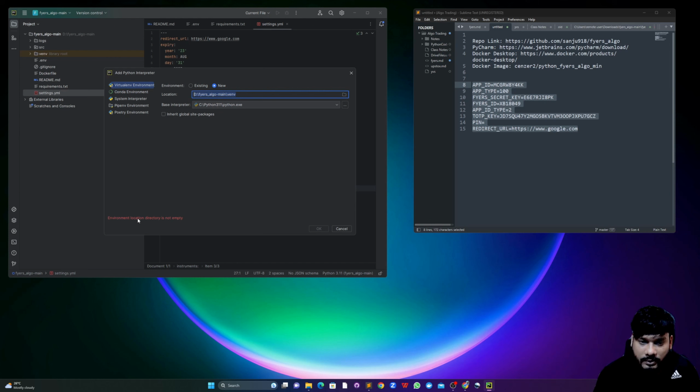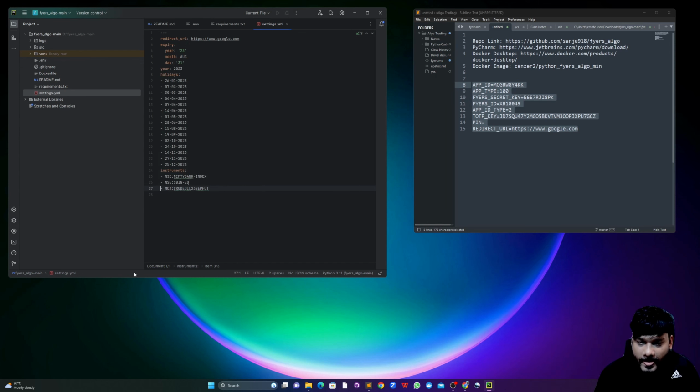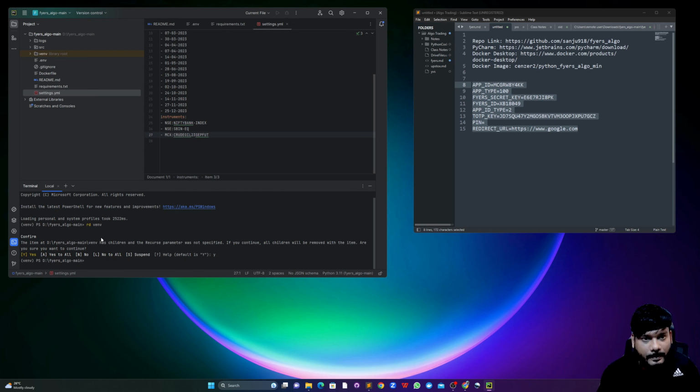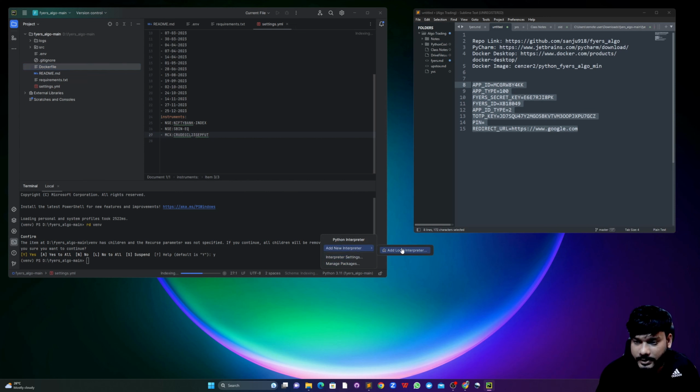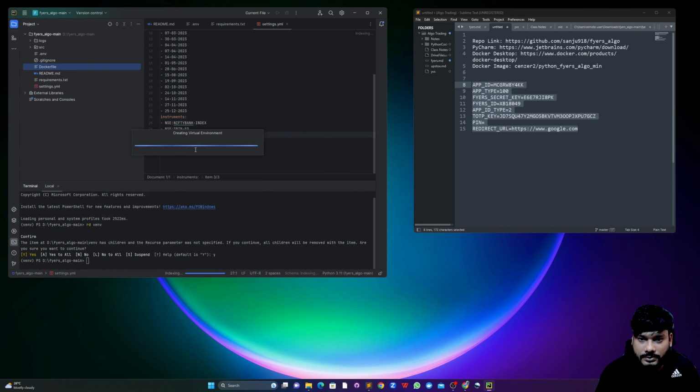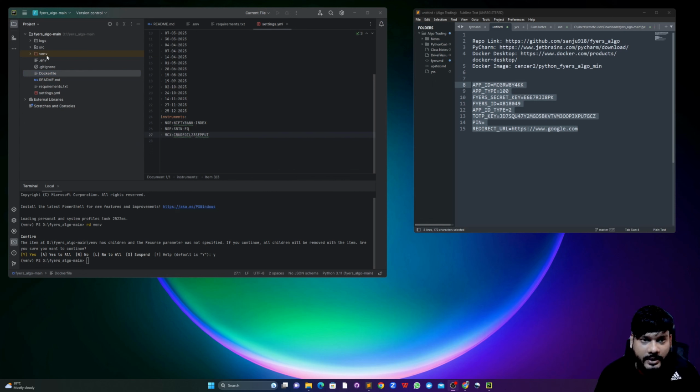Okay. It says the environment location directory is not empty. That means I have some directory here. I need to delete that first. I'll go to the terminal and delete the directory, env. Yes. It is gone now. Now I can go again, add interpreter, local interpreter, new. This is venv. Base interpreter is Python, and then okay. So my virtual environment has been created.